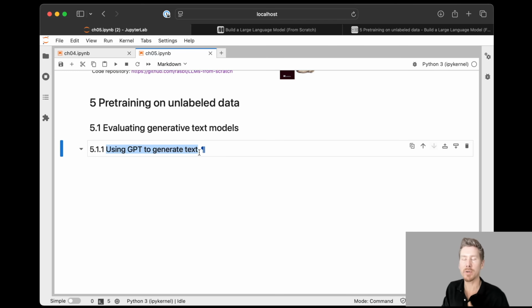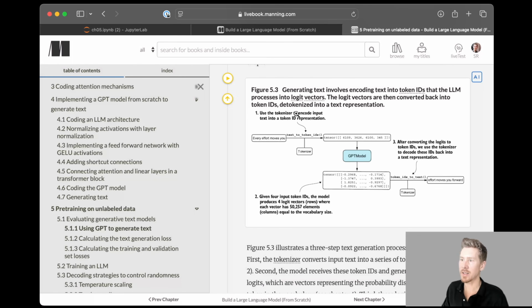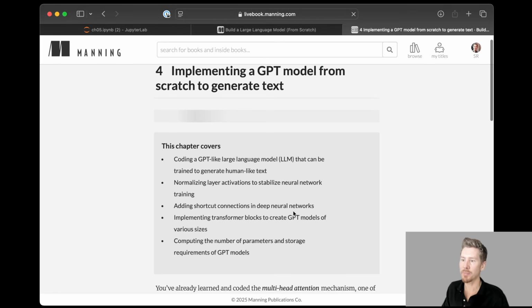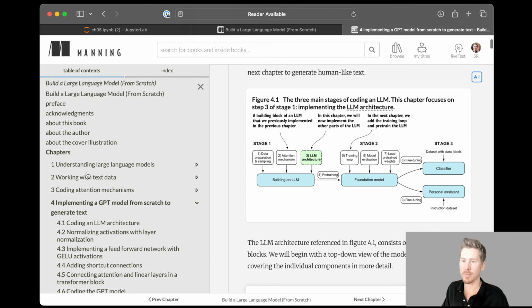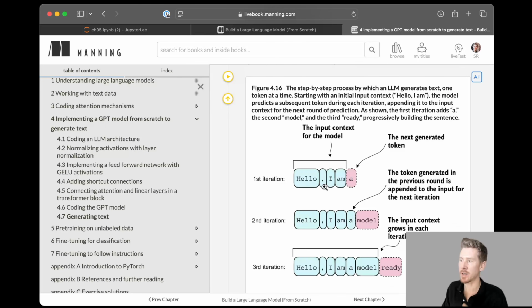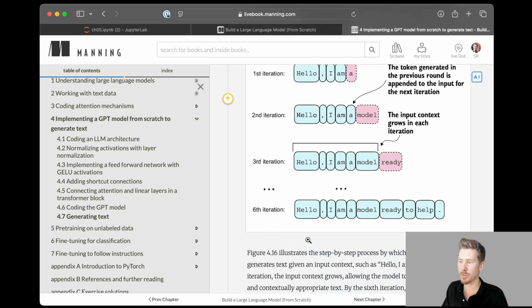So in this first section, I want to briefly go over again how we use the GPT model that we have just implemented in chapter 4 to generate text. Let me see if I have some nice figures here. In chapter 4, at the end of it, we discussed briefly how GPT models generate text, and that is one token at a time. If we have an input context, we generate the next token, and the next token gets then concatenated with the input to generate then the next token and so forth. So it's like an iterative process.